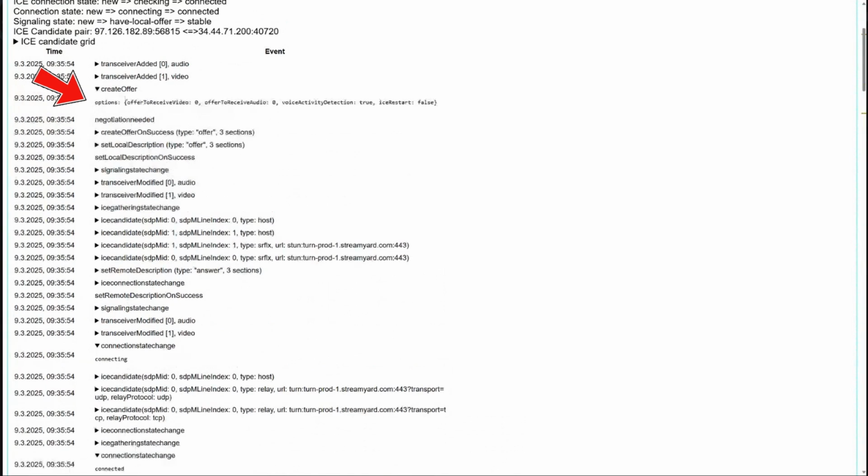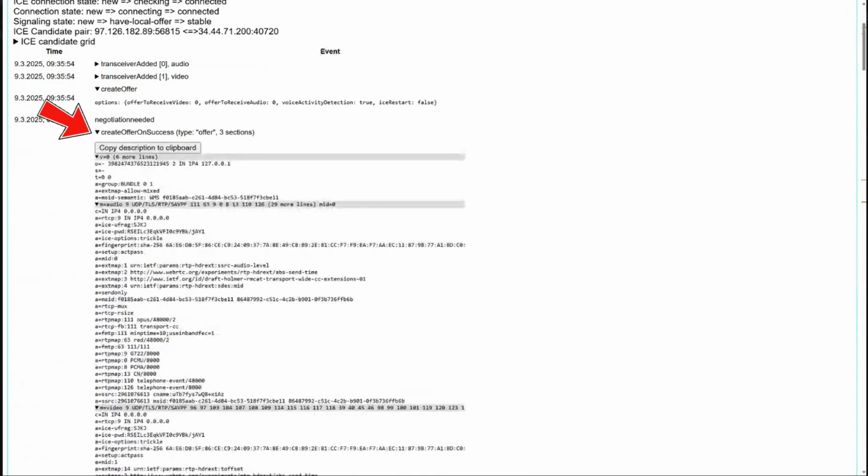Create offer, you see the options passed to create offer: offer to receive video is false, voice activity detection is true, ICE restart is false. Then you can see the callback or the promise resolving, and that is going to give you an SDP. And as everything SDP, it's going to be a big blob of text that you need to understand.